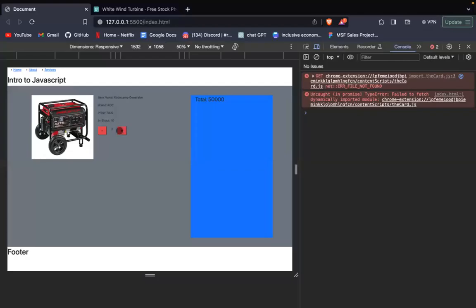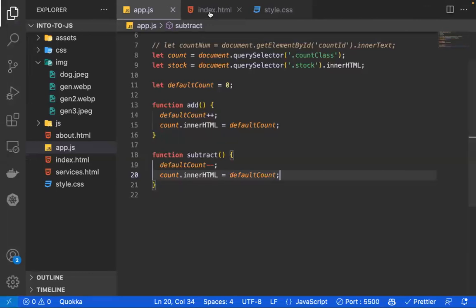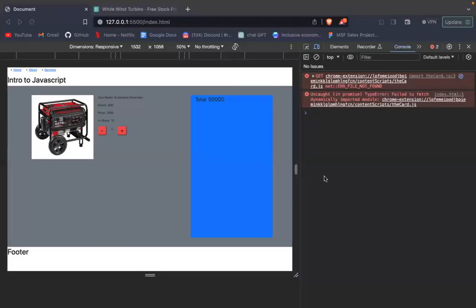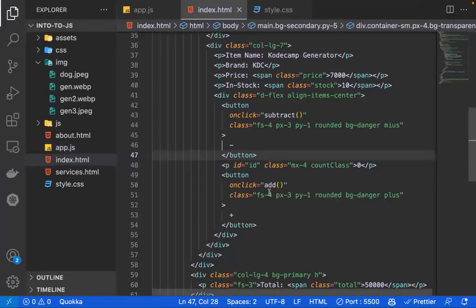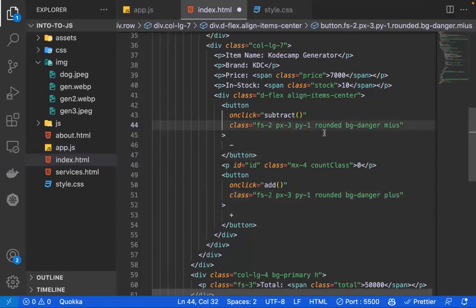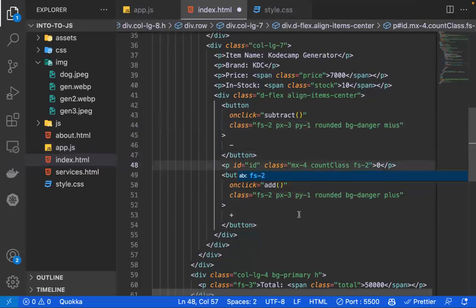We've been able to get our counter, and now let me make this thing bigger. It's more like small. Let's make it bigger. Let's just focus on the counter. We have 2, and then this should be FS2 also.